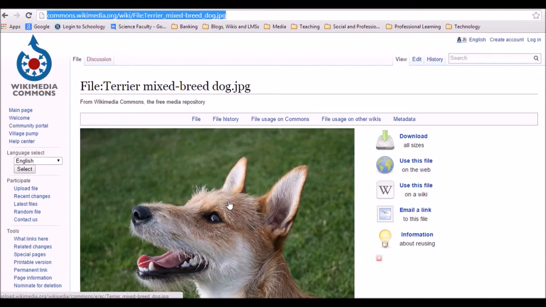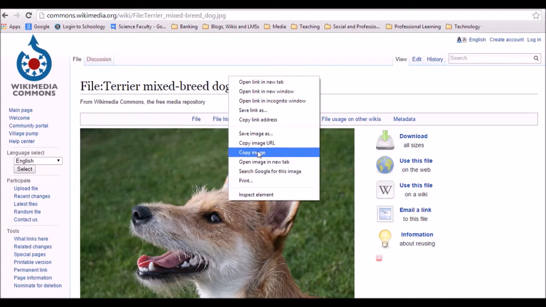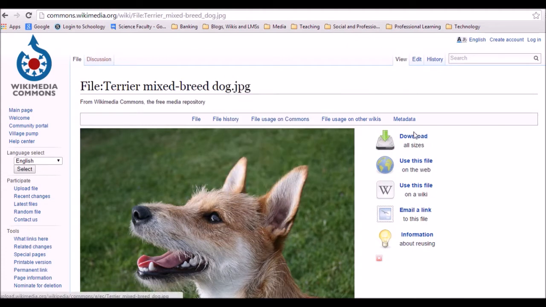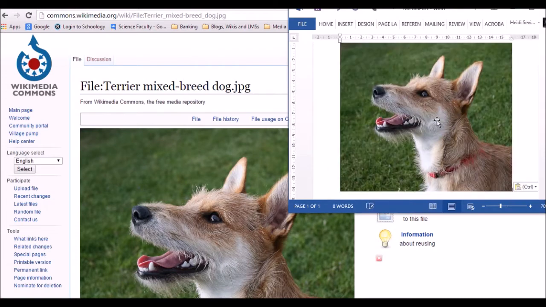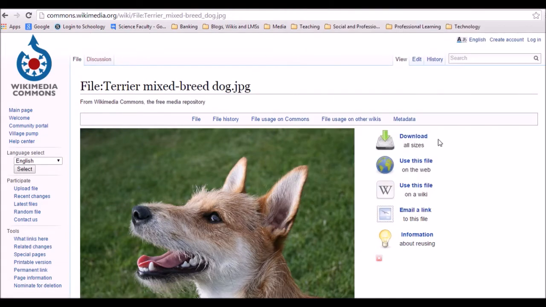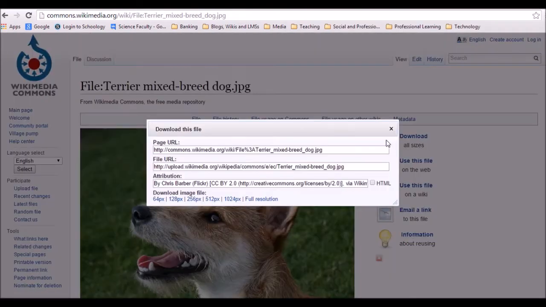I'm going to just right click and copy my image. I could download him, but I don't need him to keep on file, so I'm just going to copy him. Then I'll go back here, and I will go as if I'm going to download, because I just want to show you how you can choose your different image file sizes, or how big your image will be. Mine will be the size of this image that I've just copied, but if I wanted a smaller one, I could choose a smaller one.